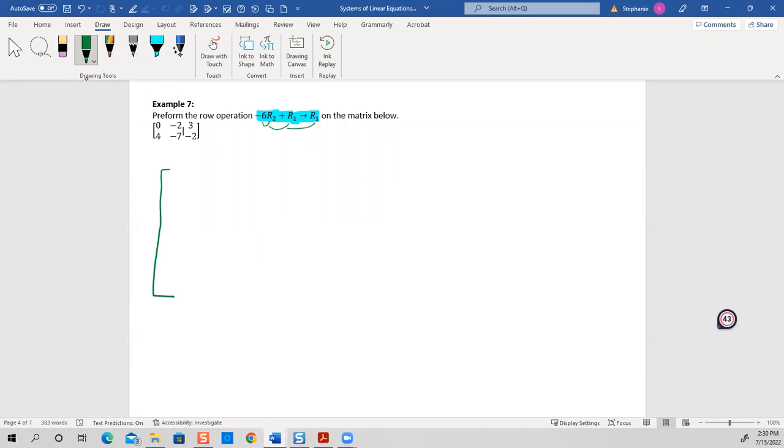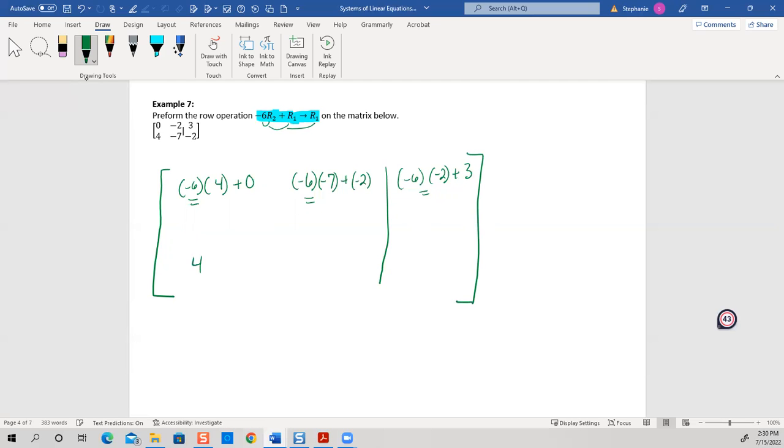So row 1's changing. So I'm going to take my -6 and my number from row 2, add it to my number in row 1, and then I'm going to have equals. I'm going to take -6 times my number from row 2, add it to the number in row 1. Here's my equal, and I'm going to put my bar here to represent everything on this other side. So I'm going to take -6 times that -2 from row 2, add it to 3 from row 1. Now I'm just going to bring everything on row 2 because we're not changing row 2.